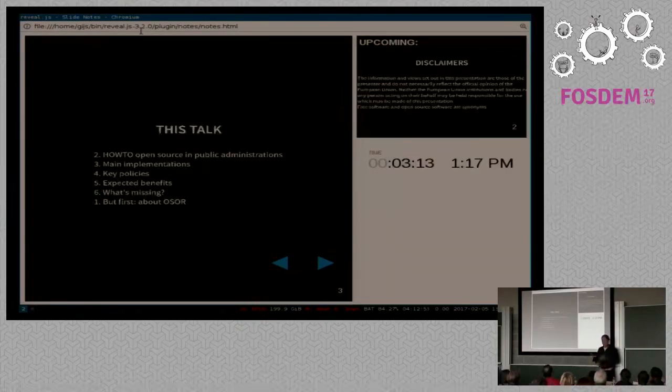So I'll give you the main things that I see that are requirements for public administrations. This is the desktop development room, so I'll quickly run through the main desktop implementations that we have in Europe. I will give you the key policies. I will talk briefly about what are the expected benefits when public administrations go to open source. One of the things that worries me is the point that's called what's missing, because there's a few things missing.